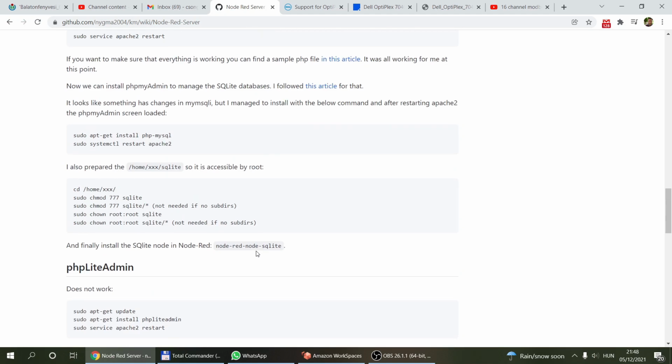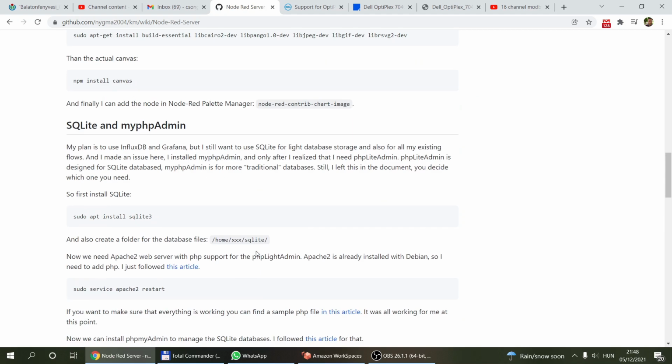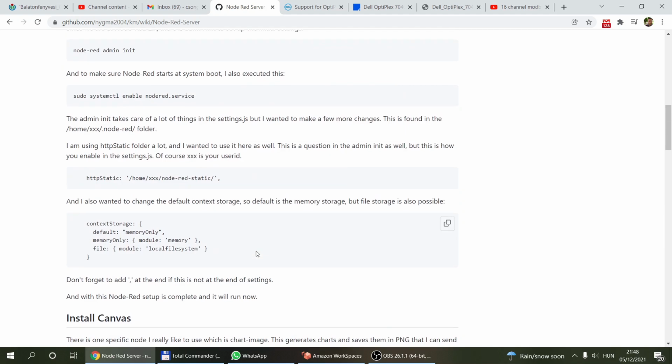So that's the plan. I will definitely make some follow-up videos once I get the migration up and running, and hopefully everything is going to be fine and I will be able to just port all my existing functions to the new server and retire my Raspberry Pi and use it for something else.